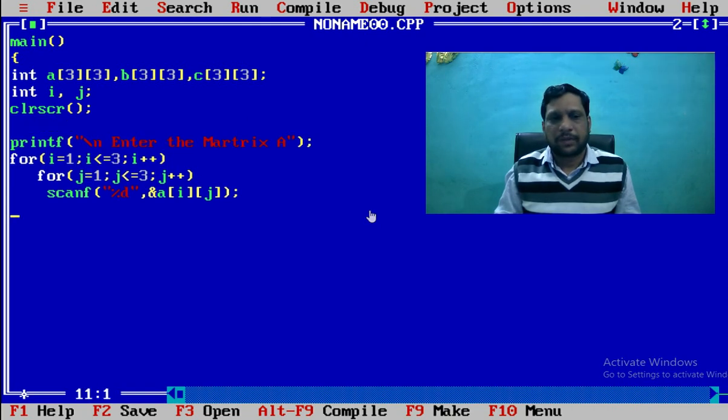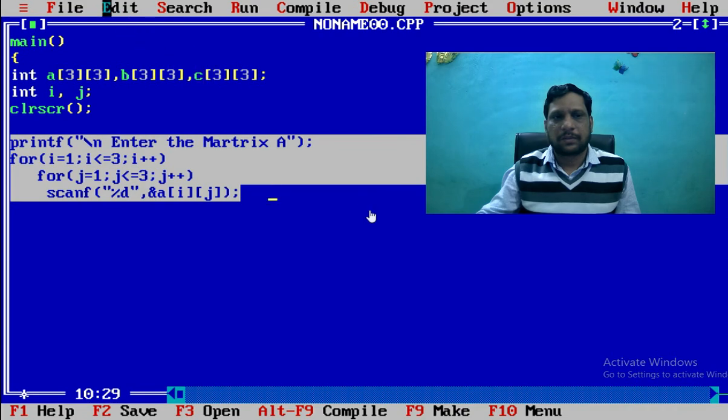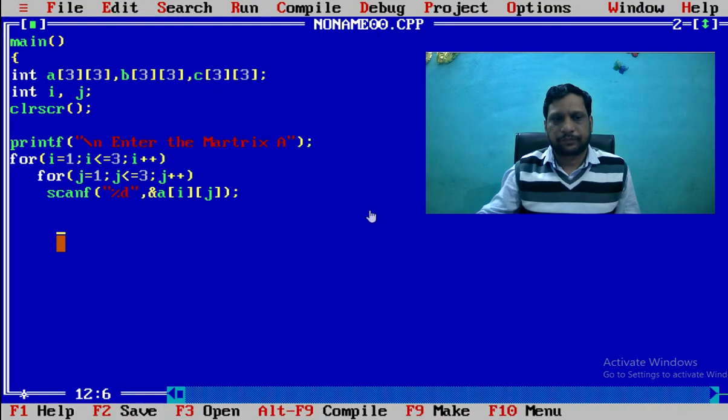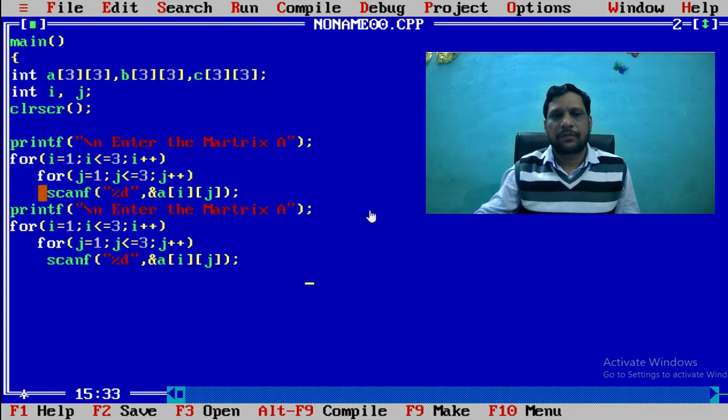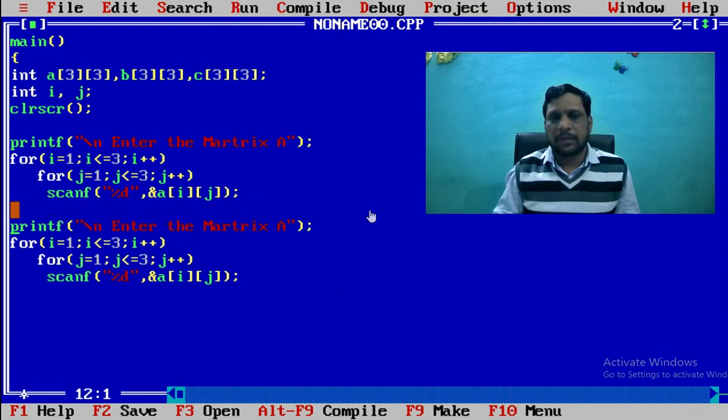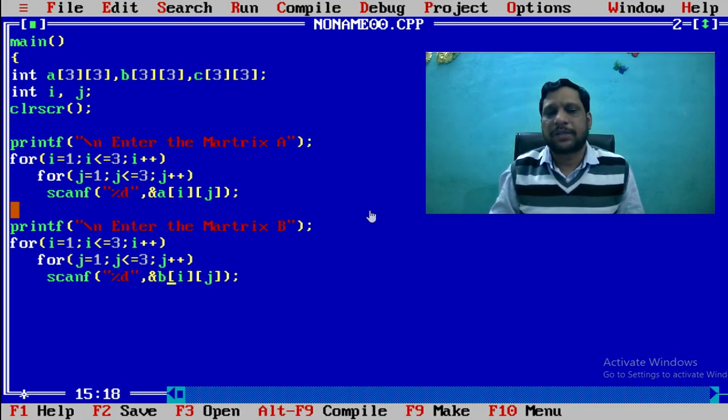After that we will input the other matrix, and for that we can copy this and paste it here. This is for the second matrix. So here we change to matrix B, and instead of A I will write B. So this is the input of matrix B.